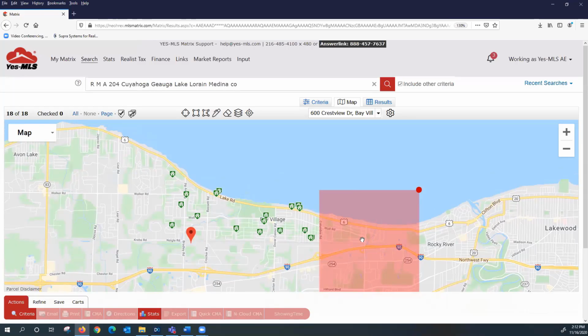So sometimes that's just a shorter way or an easier way to find the properties you're looking for, is to exclude the shape that you drew.